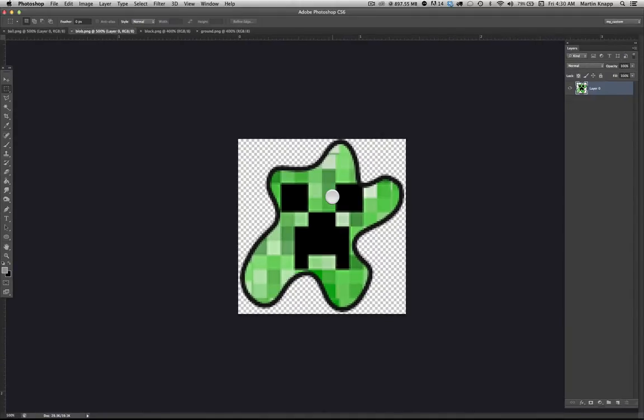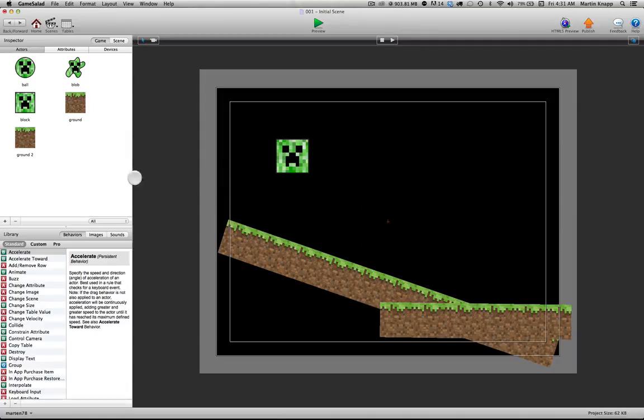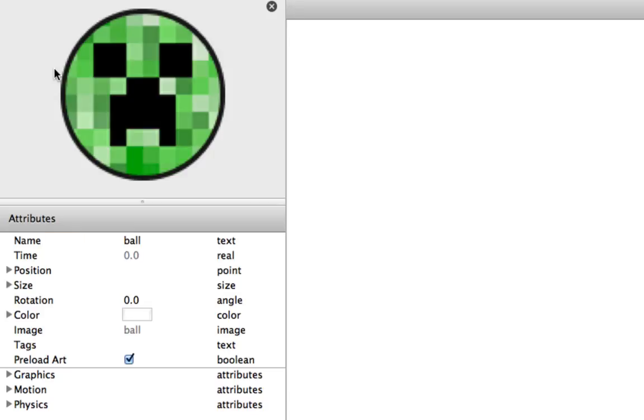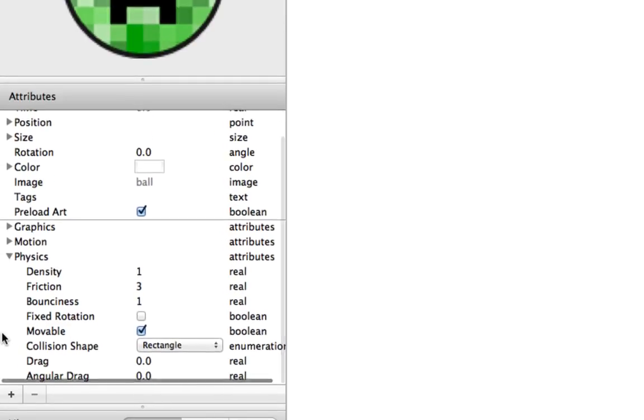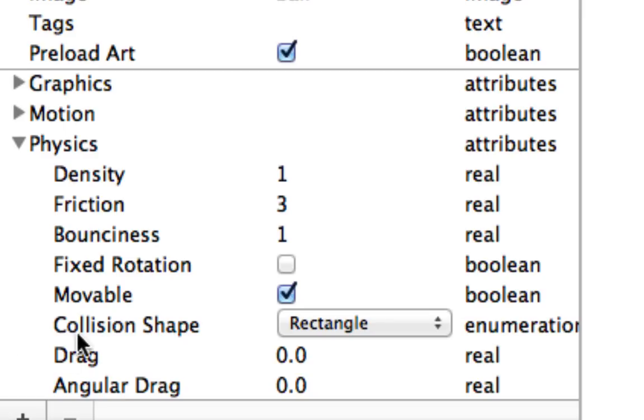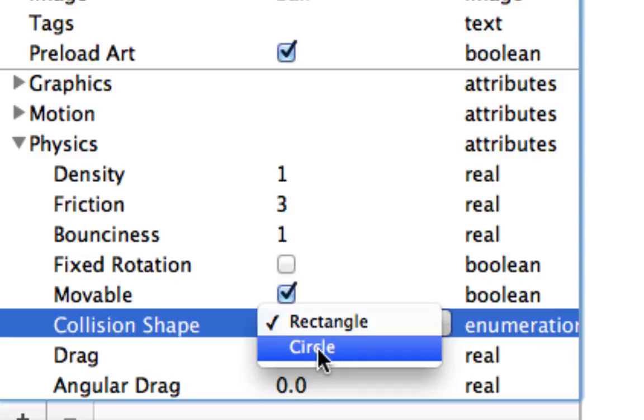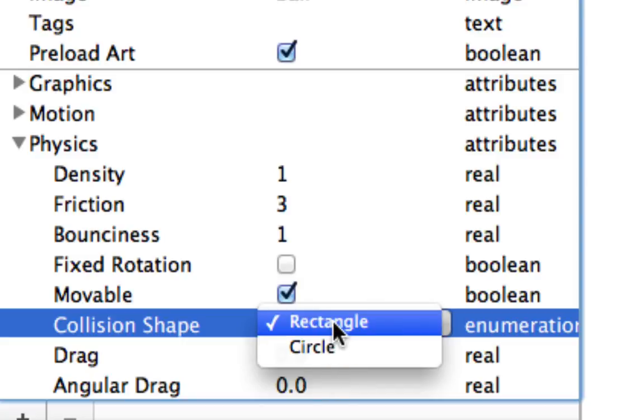So GameSalad has two collision shapes that you can actually work with, and if I double click on an actor and go to the physics pull down again, you can see that we have this option here called collision shape, and by default all collision shapes are set to rectangles, but we can actually switch this over to a circle.